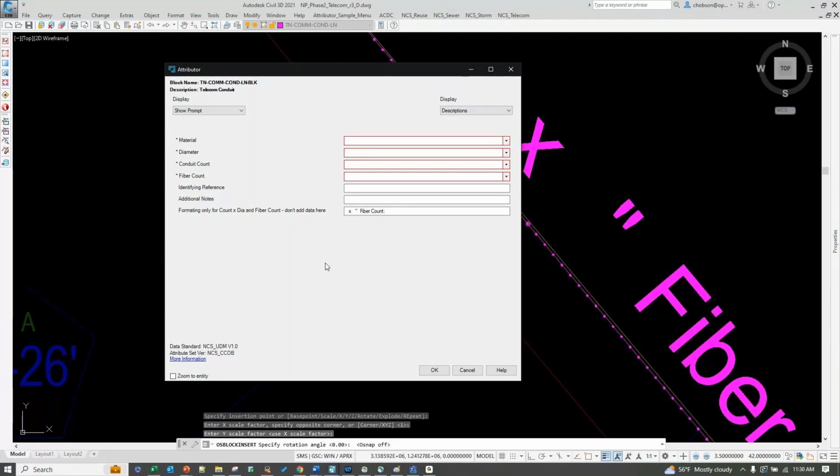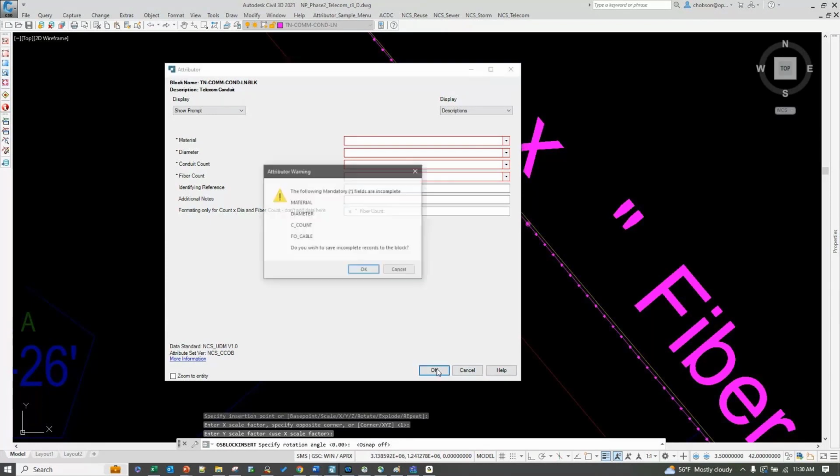And Attributor is a tool that we've set up that takes essentially your GIS definition with all of the drop downs with the features and allows you to do this. I'm going to say OK here, and it's going to tell me, hey, these things were required. I'm going to come back to this dialog just to show you.